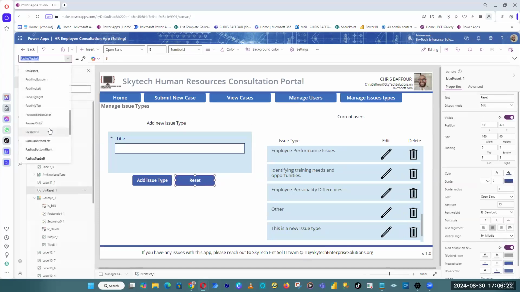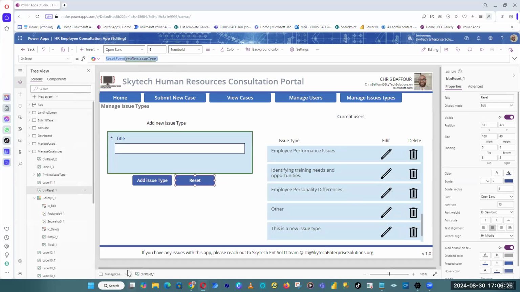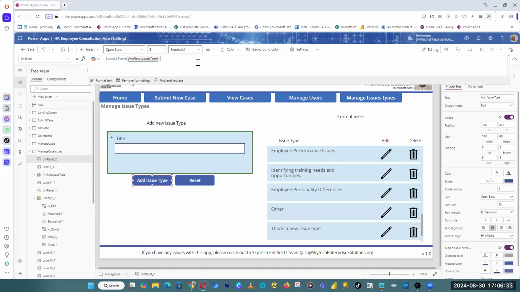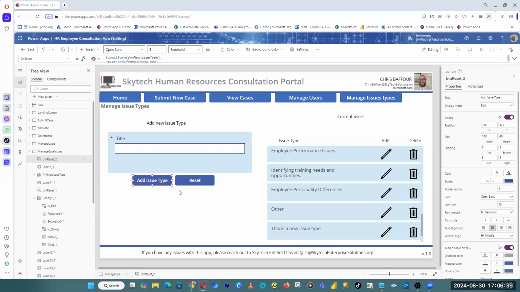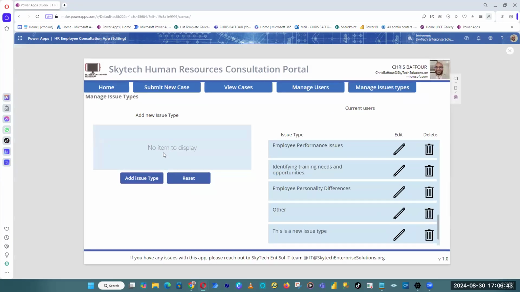So this code here on select, it basically resets the form. So now what I'm going to do is once I do a submit form, I want to reset the form after my submit. That way, this form always looks ready for data entry.